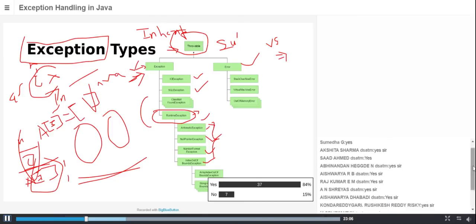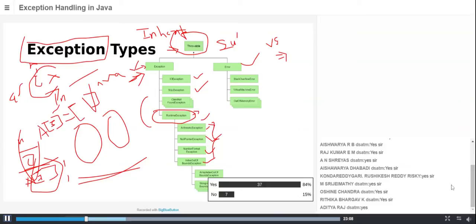Before moving on to the next slide, I will clear your doubts. Sir, will an exception be checked at compile time or runtime? Yes, in both cases. I already told you, in compile time also, and in runtime also. Normally, the maximum number of our exceptions arise at runtime. What we faced in WebEx, that is a runtime exception. Sometimes there are exceptions that may arise at compile time.